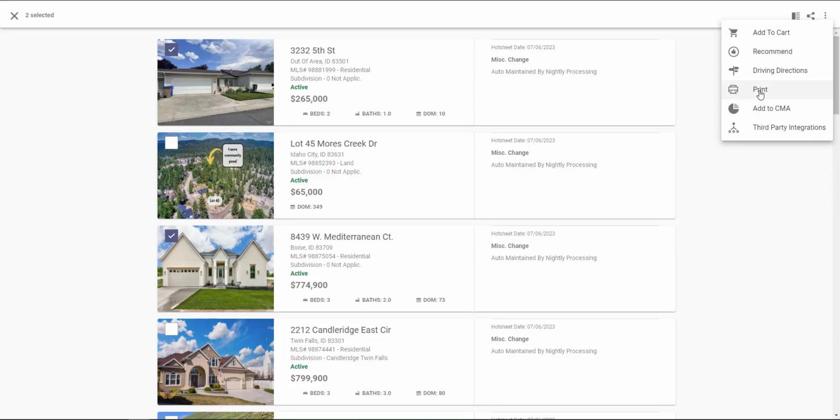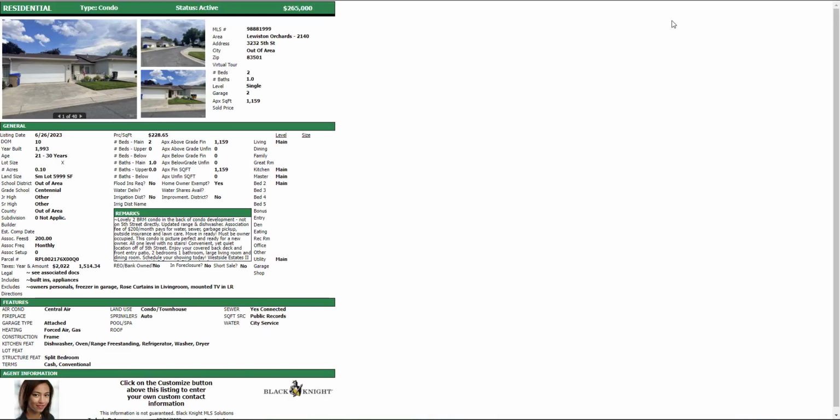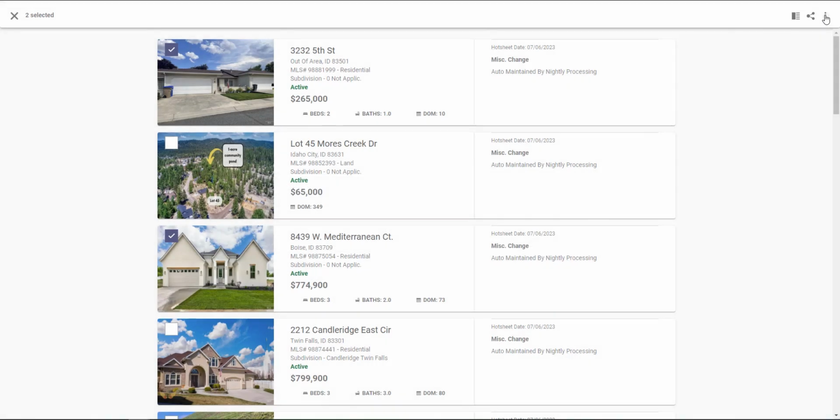I can also print these, so your association would be able to decide what printed reports they want you to have. On this test system, we have an agent detail with map, and we have the MLS client detail. So if I click the MLS client detail, it's going to bring up this form, and I'd be able to print it right here to send out to my client. I can also add it to a CMA, and I can do all my third-party integrations. So whatever your association has for third-party integrations will show up for that listing or the two listings.